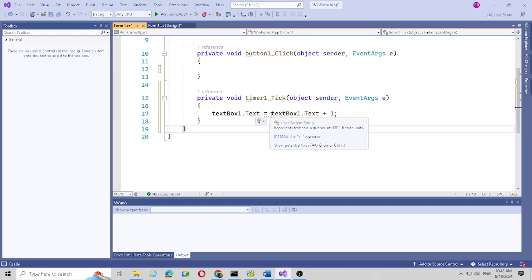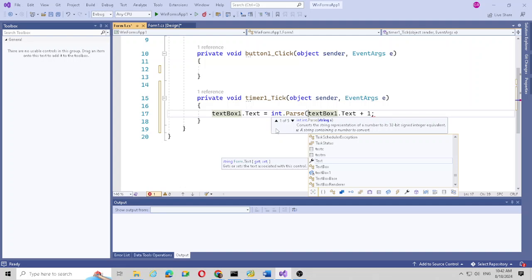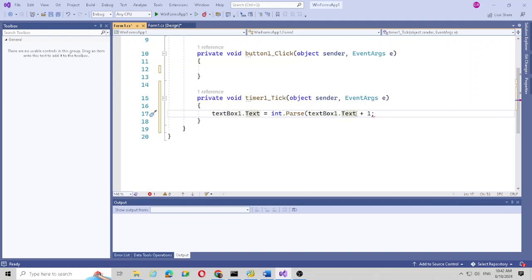So what I do is I'll use int, and there's one called parse. I'm going to convert whatever is in the text box into an integer, then we'll add 1. Then again there's an issue: the output will come as an integer, so that needs to be converted into a string to assign it to the text box. So I've done that part. Let's see if this is working.